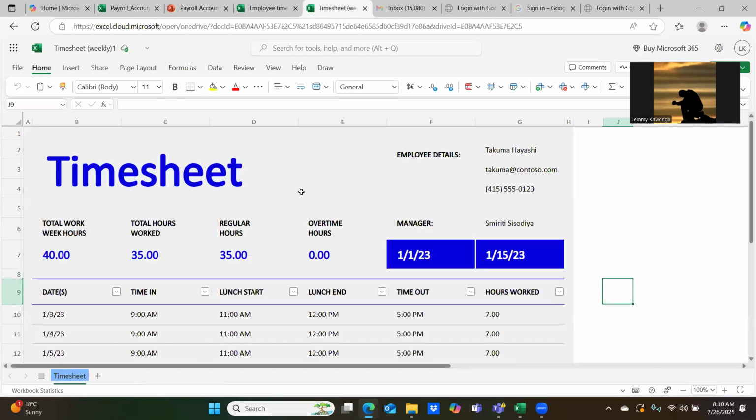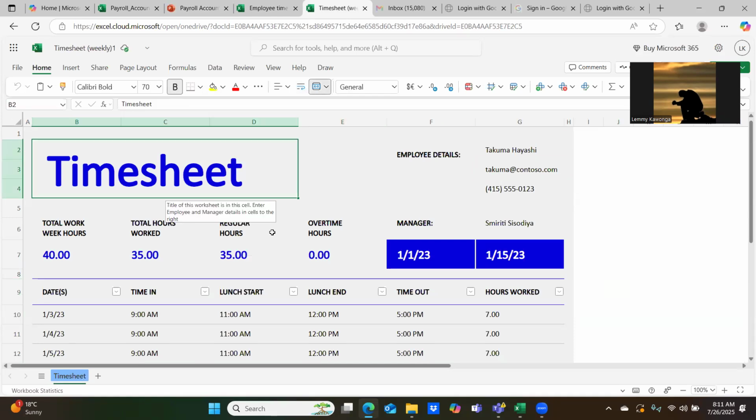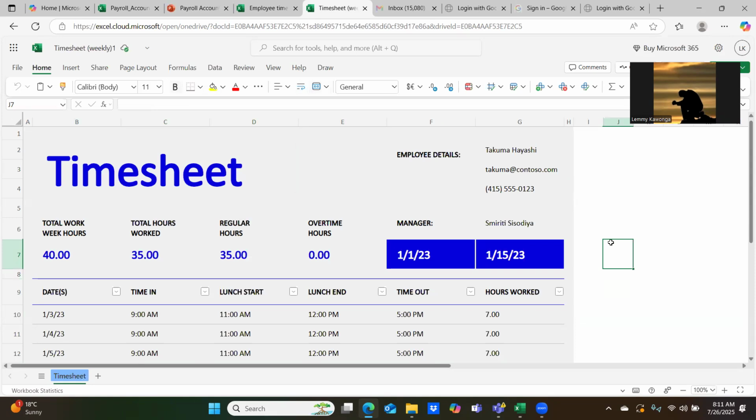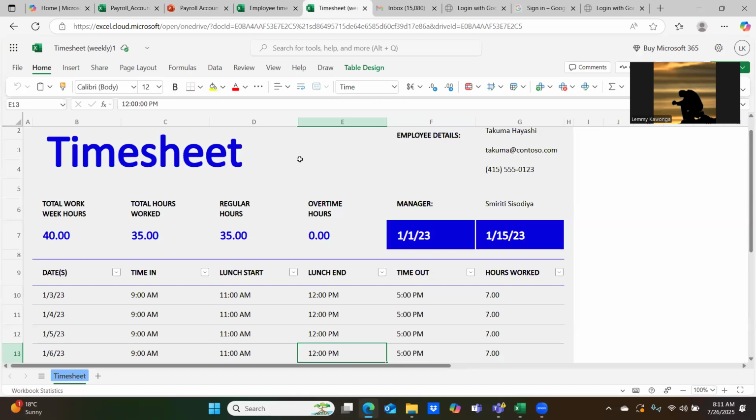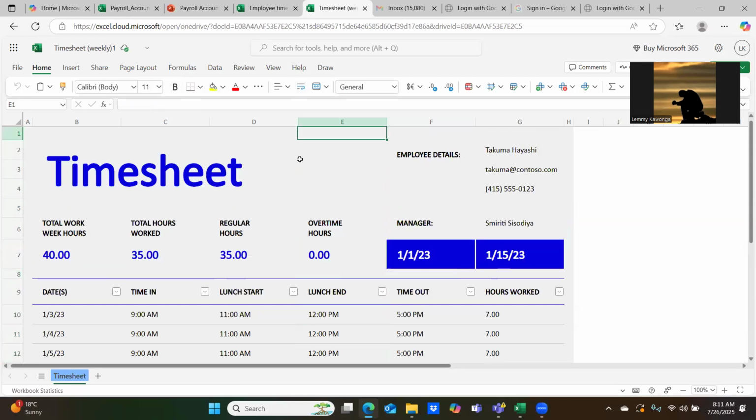Okay, yeah. So this is the timesheet. By the way, you can also get your template like this: if you go to Excel and then you go to templates, they have beautiful templates there under Microsoft Excel, already made templates. So an example of a timesheet.